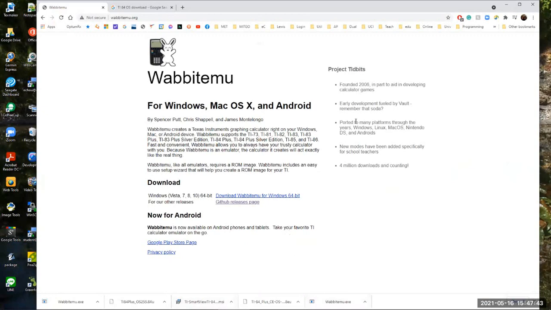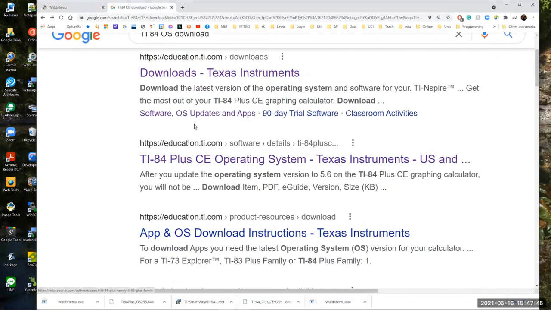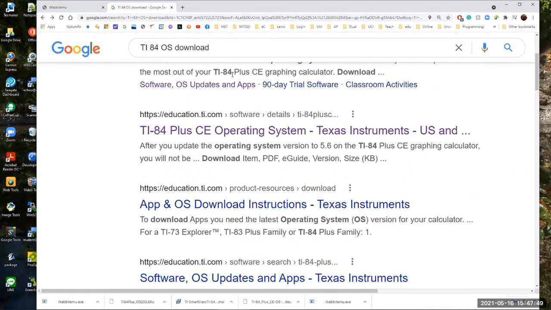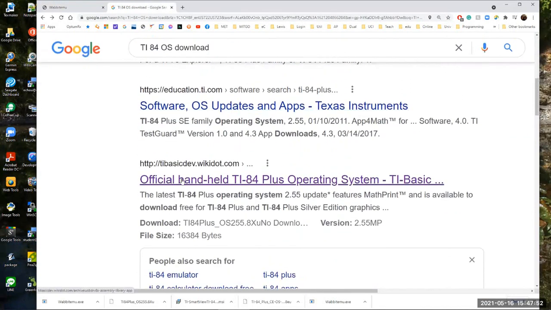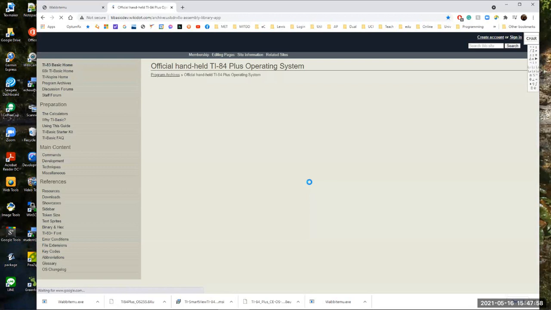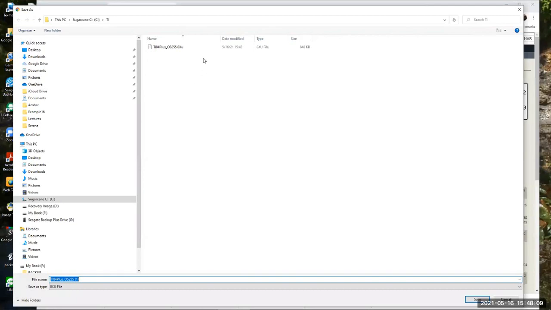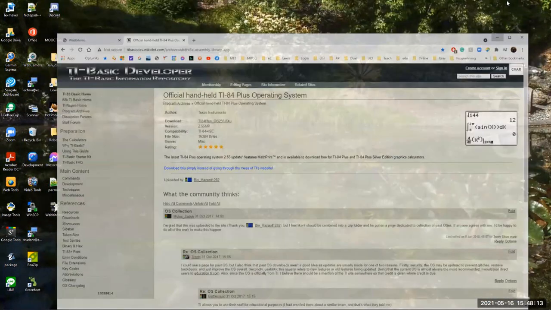Okay, it's downloaded. Next, you will need to search the internet for the TI-84 OS download. You can choose this one over here, the TI-84 Plus operating system. Click this one, and right here there's a download image. Download this one to the same directory. I already have a version there, so I cancel it, but you can download to the same directory.